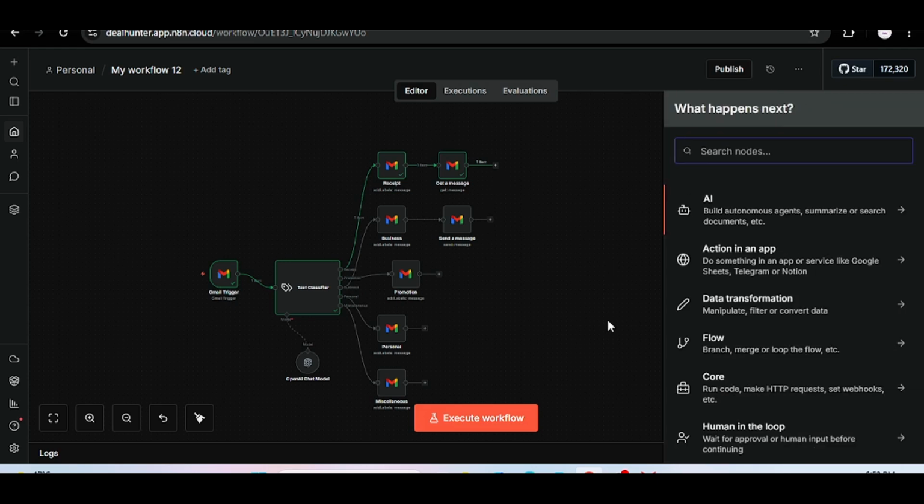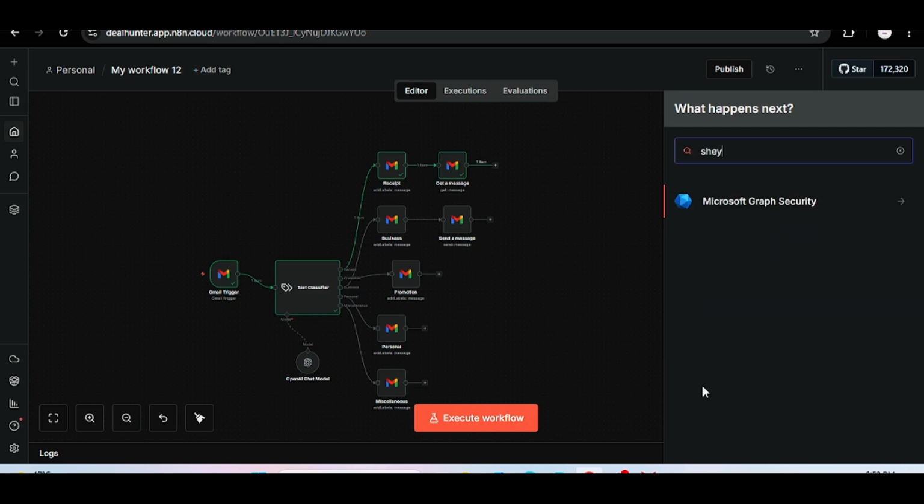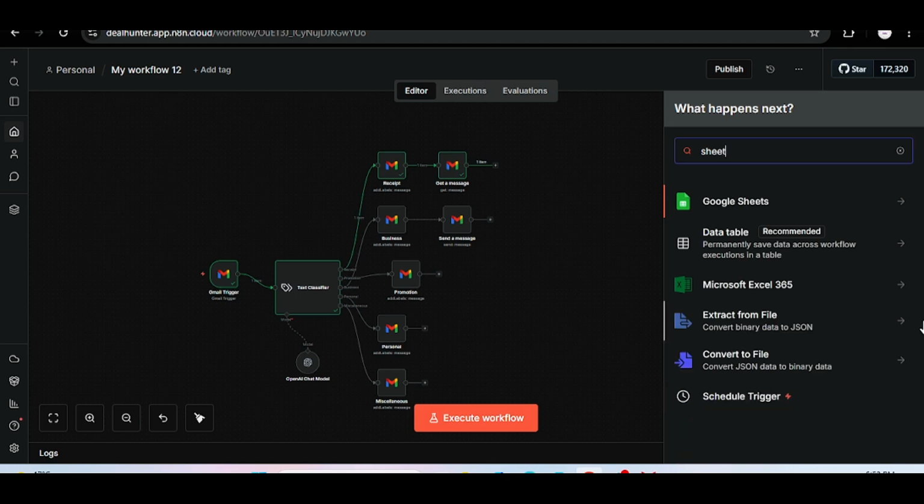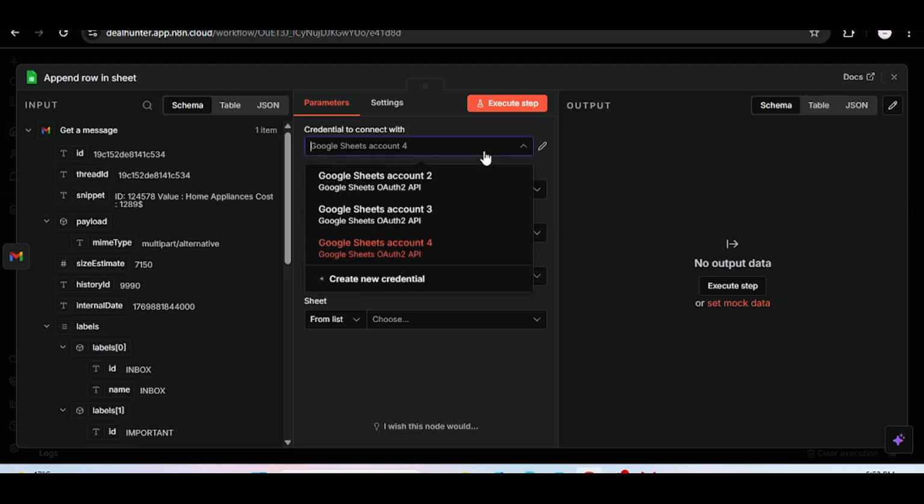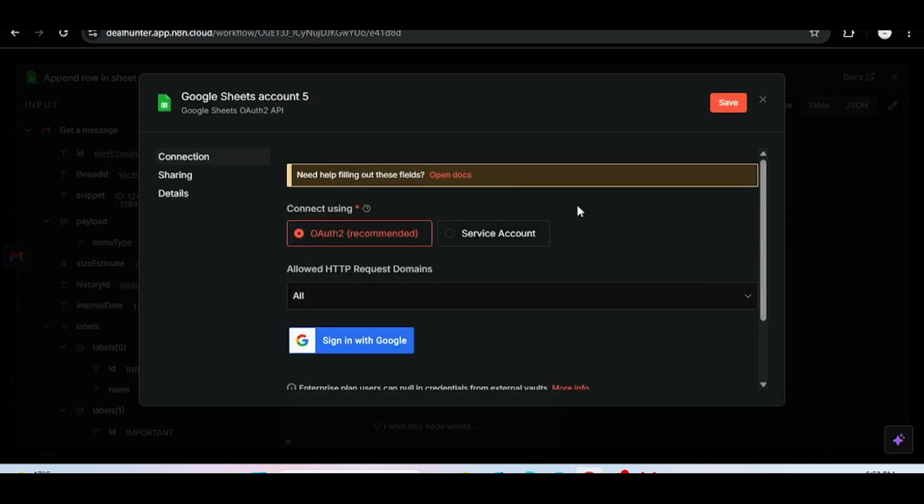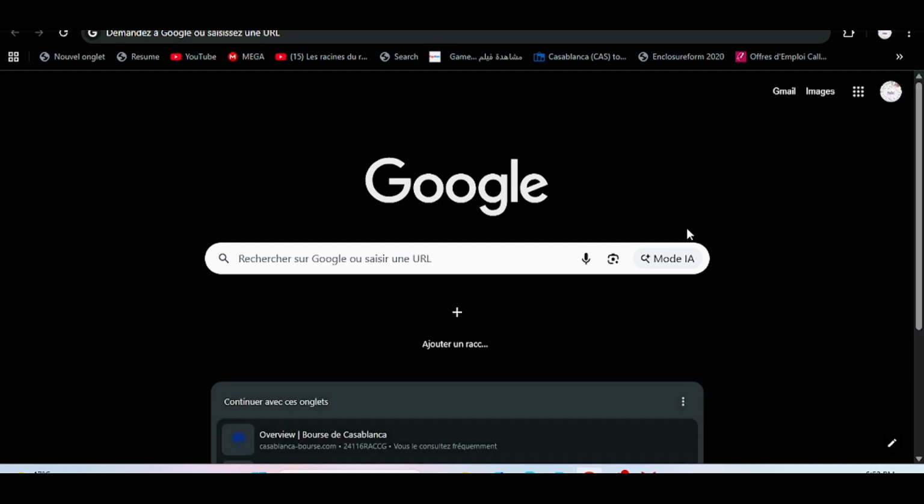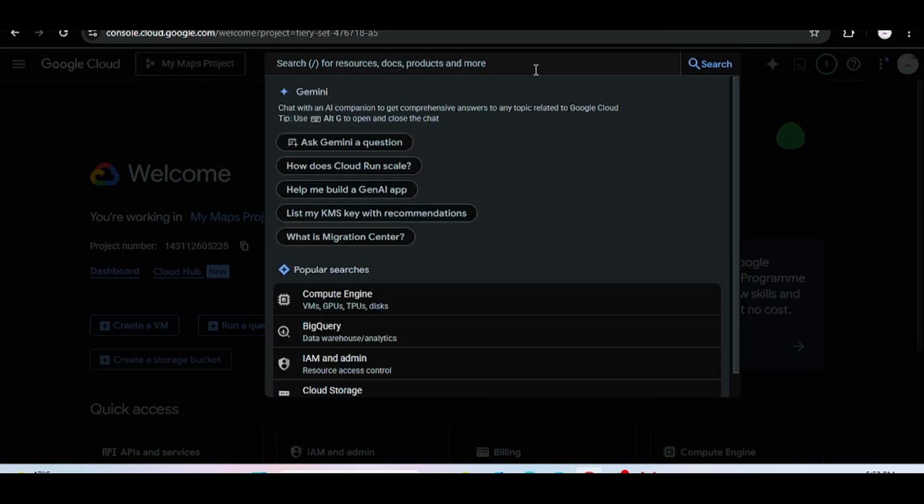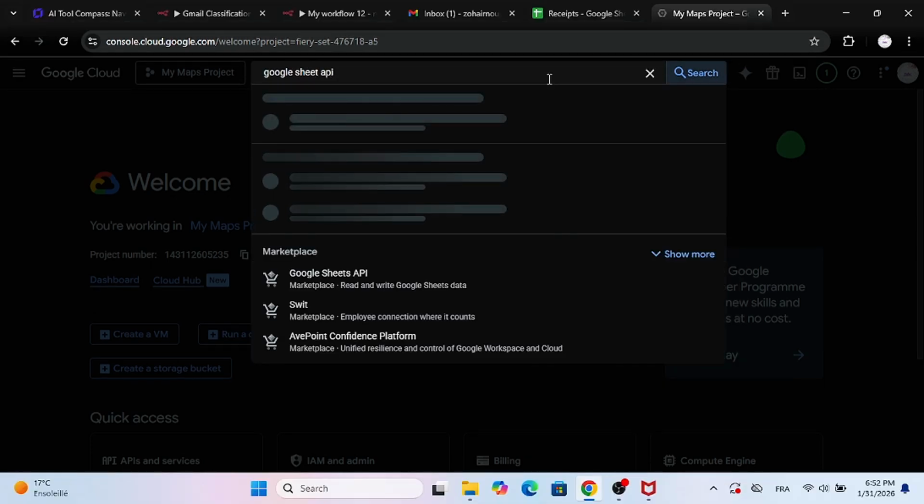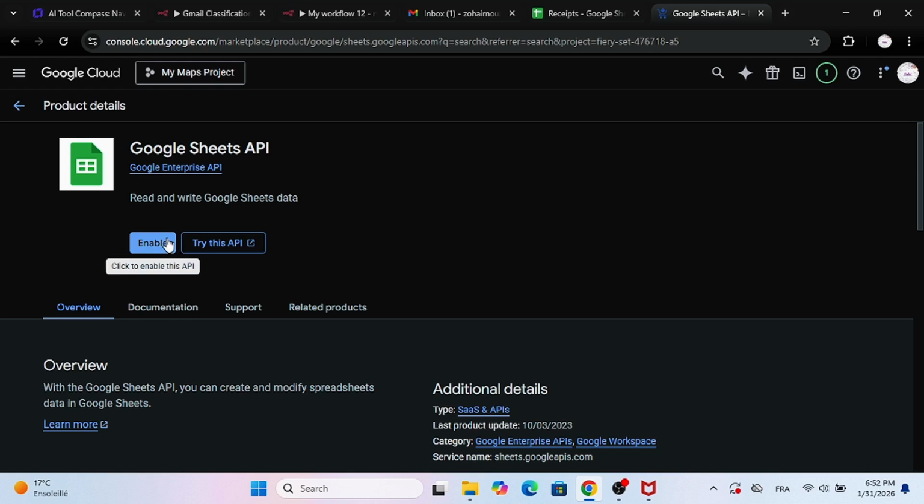Let's add the Google Sheets node. Type in Sheets, Google Sheets, append row in Sheets, of course. So here, let's add our credential. If you haven't added your credential before, just go to the Google console and enable your Google Sheets API. Type in the search section Google Sheets API and then enable it. All right, for me, it's already enabled.